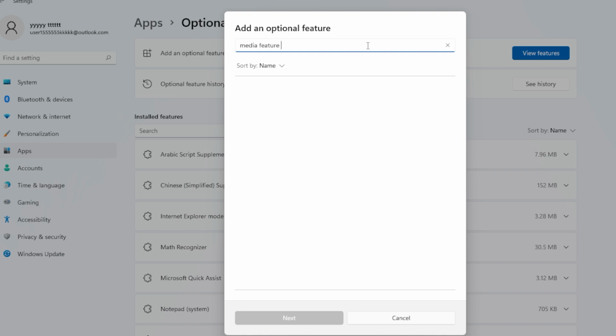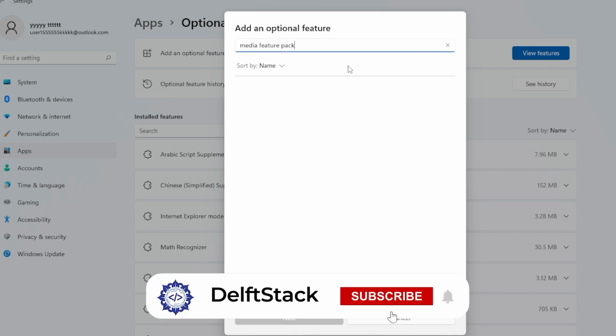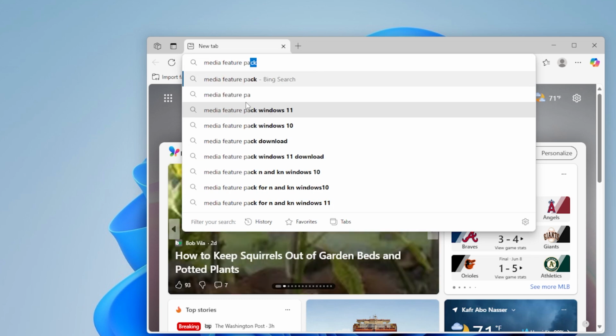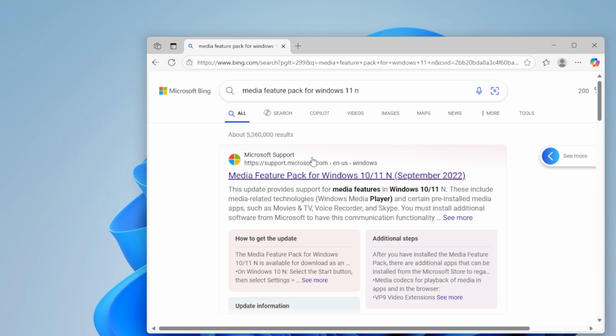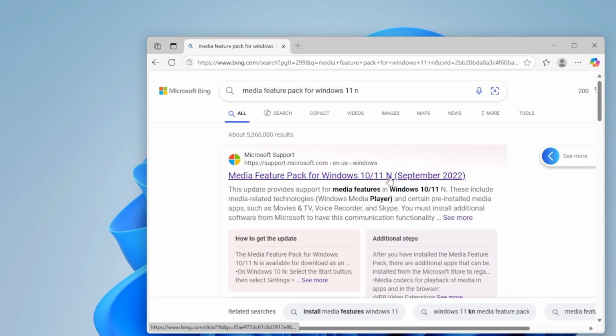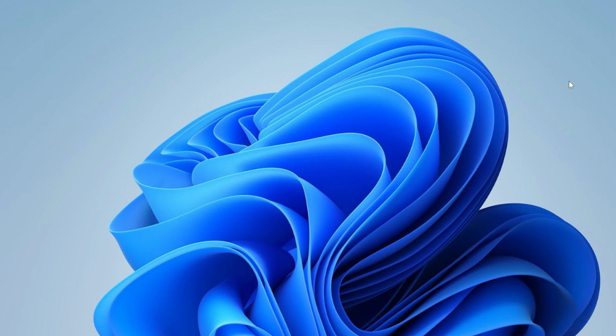That alone should solve the missing MFPLAT.dll issue for most people. But if it doesn't, here is an extra step. Go to the Microsoft official site and download the Media Feature Pack manually. Just search for Media Feature Pack for Windows 11N and pick the right version based on your system build. After downloading, run the installer. Follow the prompts and restart your PC again. That should completely restore the file and stop the error from showing up.